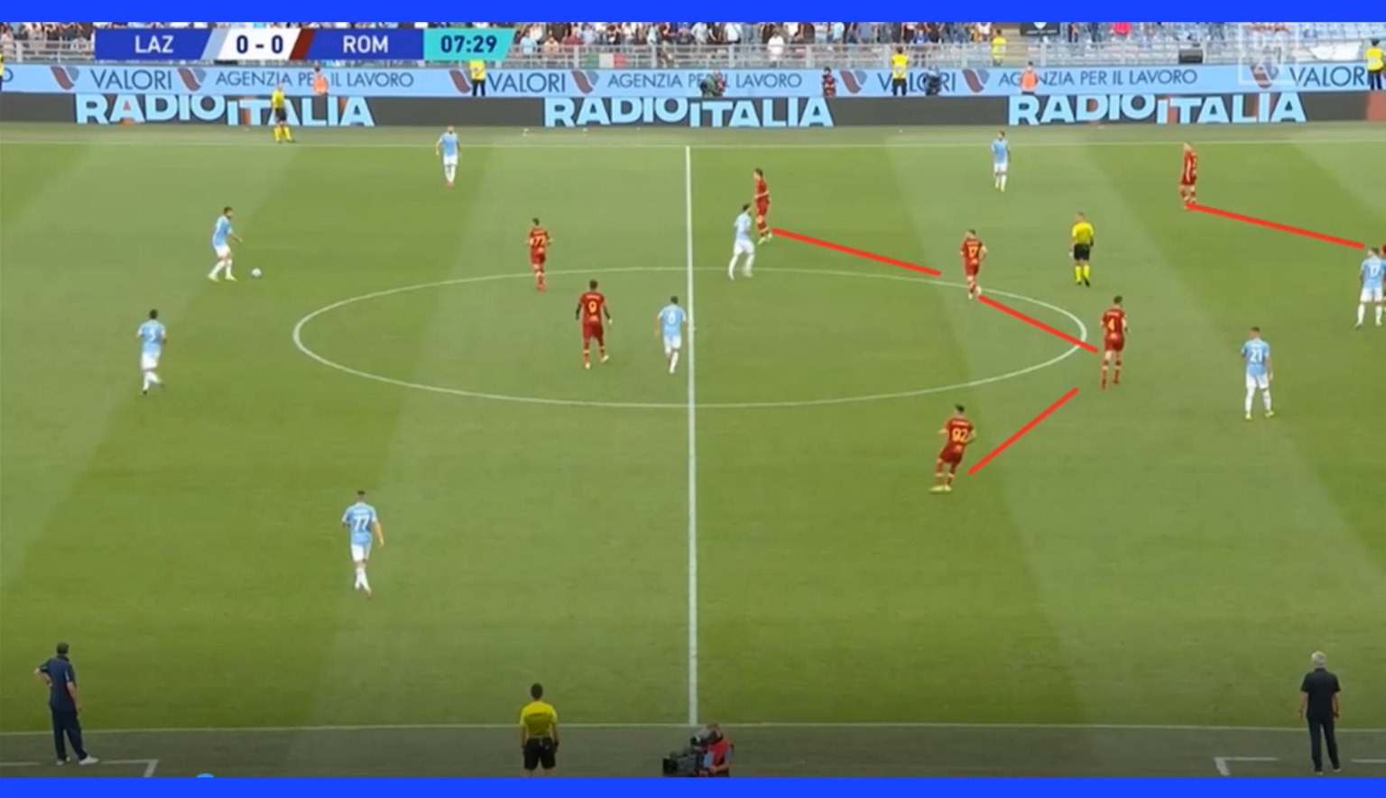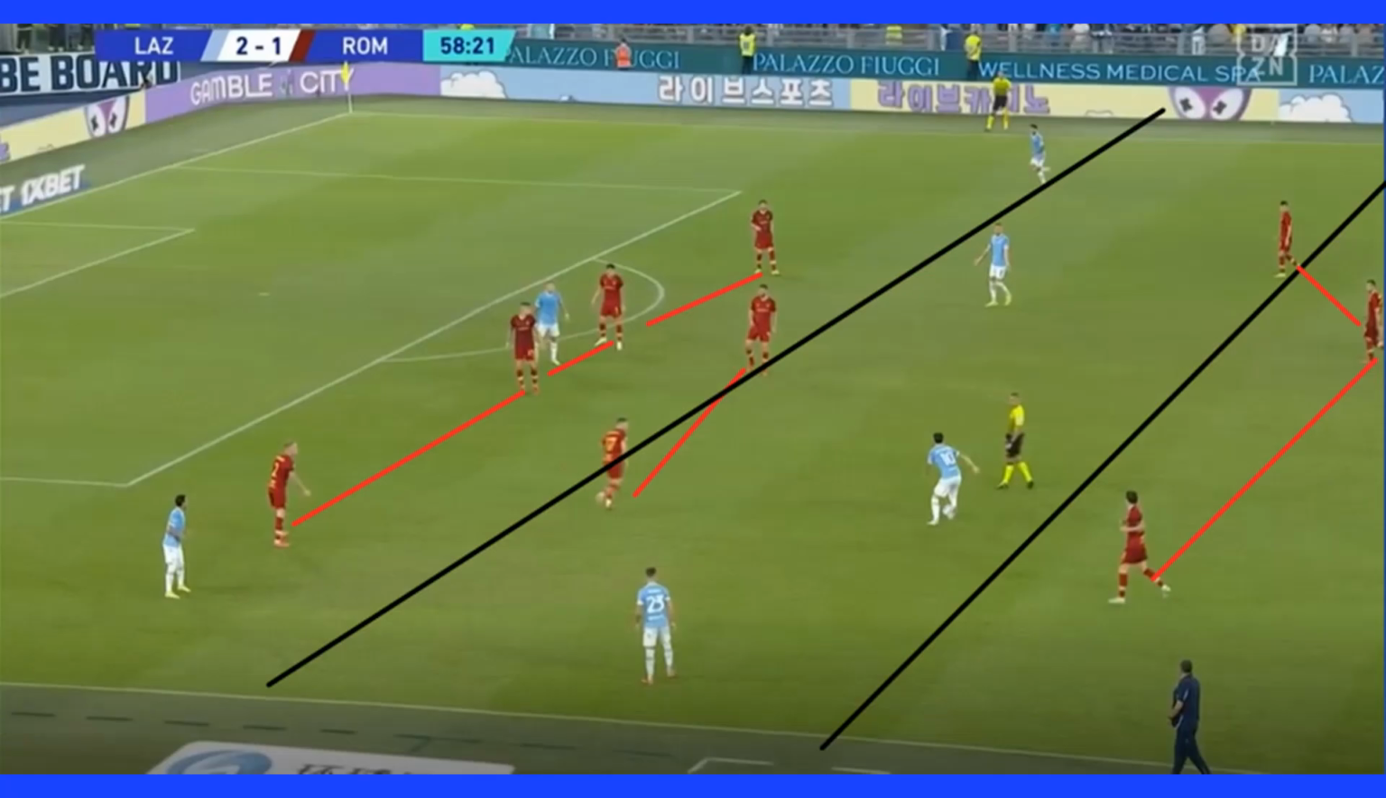As mentioned earlier, Roma didn't press Lazio in their half. Instead, they preferred to sit back and protect their own half and formed a 4-5-1 or a 4-4-2 when doing this. Roma were not always so organised when out of possession. They relied on the two pivots to protect the back four, and there were often gaps between the midfield for Lazio to exploit.